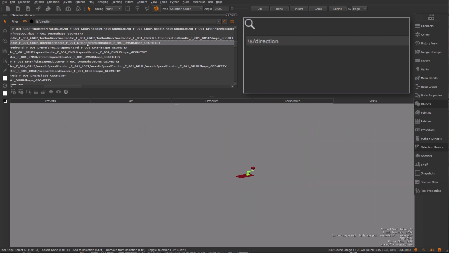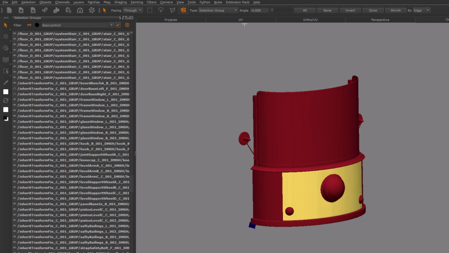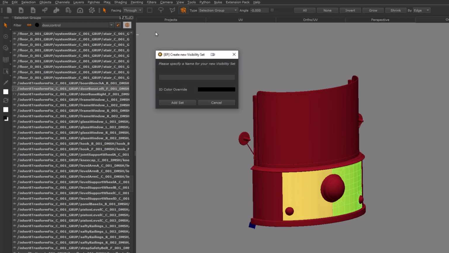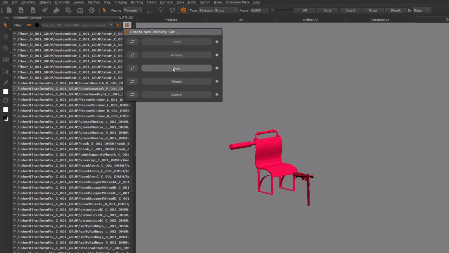Right. After all those variables, let's start talking a bit more in depth about visibility sets. Visibility sets store the on-off state of all selection groups in your scene. They do not store any search term from the filter bar up here, but the actual visible state of your selection groups. You can save a new set simply by this option, then activate a set by clicking on it.